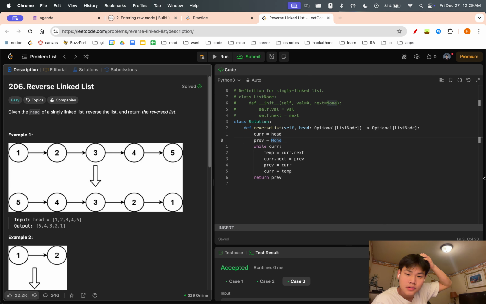Temp, and like same variable names is crazy. Okay.